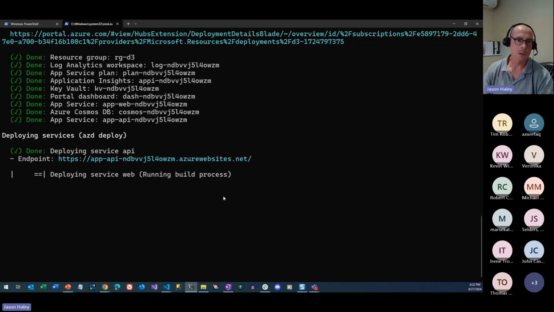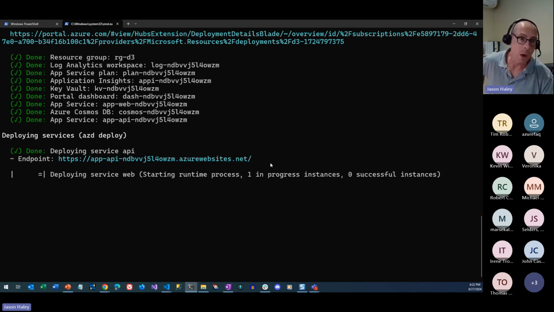Okay, so this is still deploying. Sometimes resources take a while. The thing that usually takes the longest is the Cosmos DB, but of course they're all deployed. It's now just deploying the web app. So the API is done. It's now doing the web app. So the web app will be done soon.